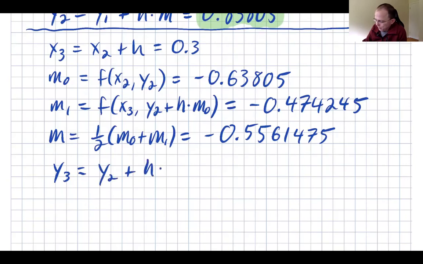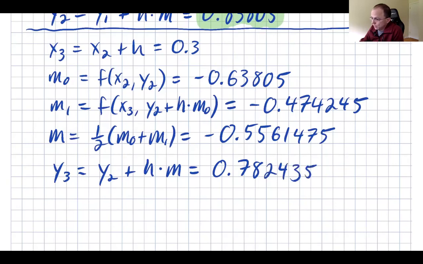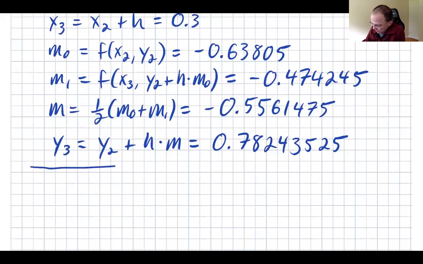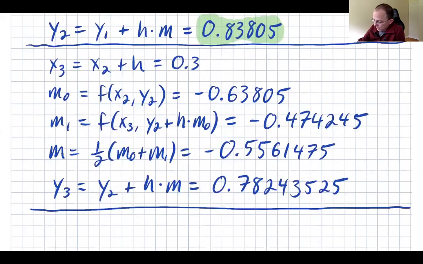So on the computer here, I'm storing everything in variables so I don't have to type all these numbers in. Okay, so then y is equal to this. Yes. 0.78243525.